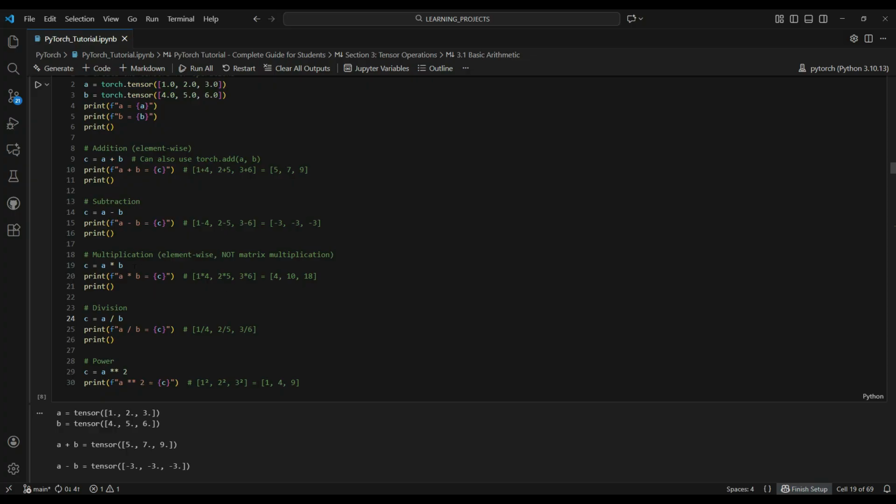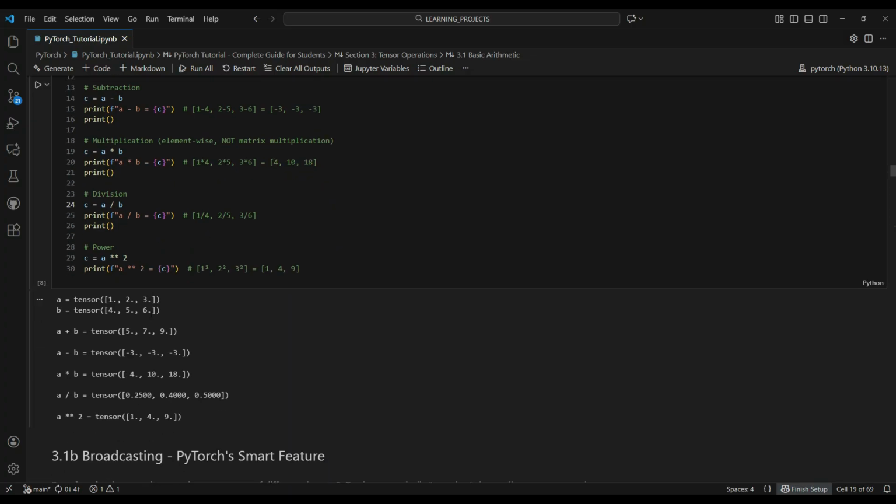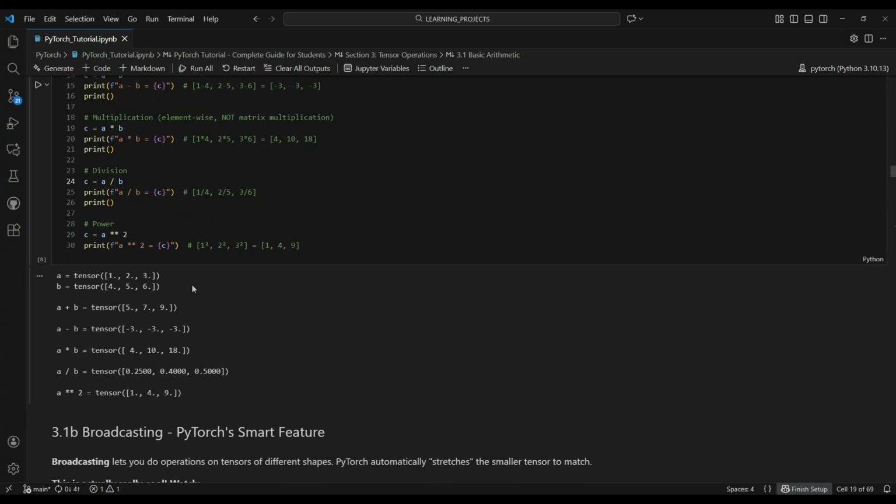So a times b. So it would be 1 multiplied by 4, 2 times 5, 3 times 6. So this is the result. For division, it's the same thing as how we do it in Python too. You can also do exponentiation in here. So it squares each element. Those things are super handy for computing things like mean square error.